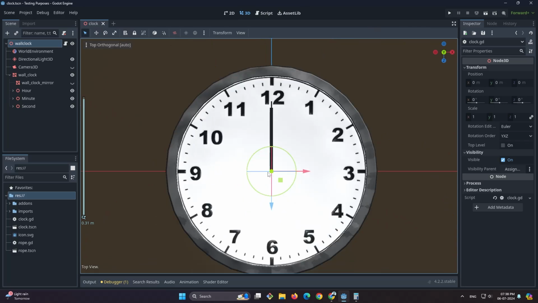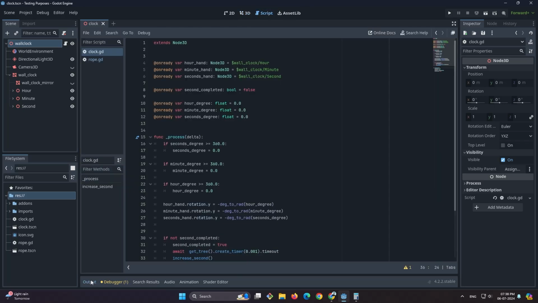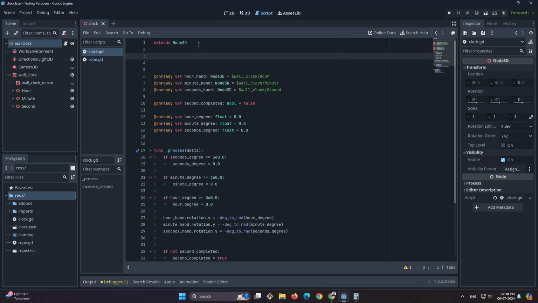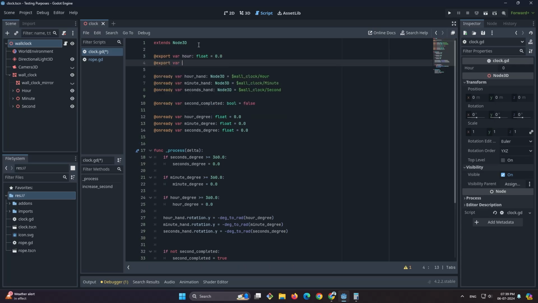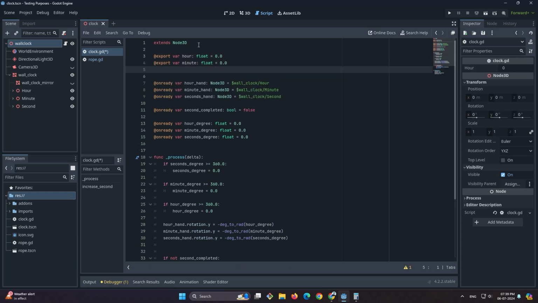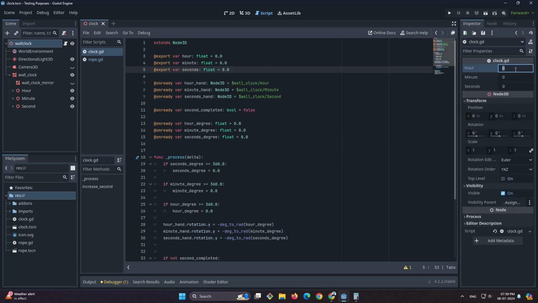But still we cannot set a time manually. So let's create that. We will create 3 export variables for hour, minute and second so that we can take input directly from the inspector. For now, let's set the hour to 3, minute to 15 and seconds to 30.